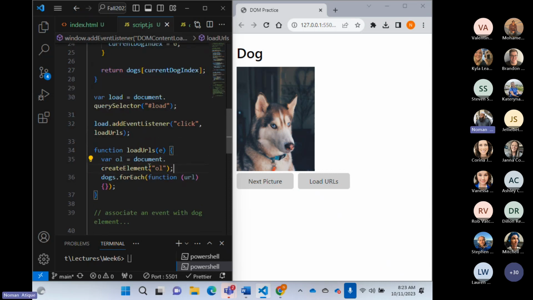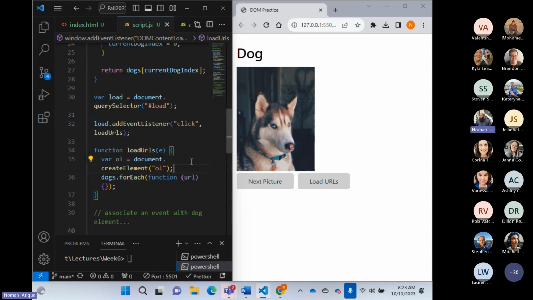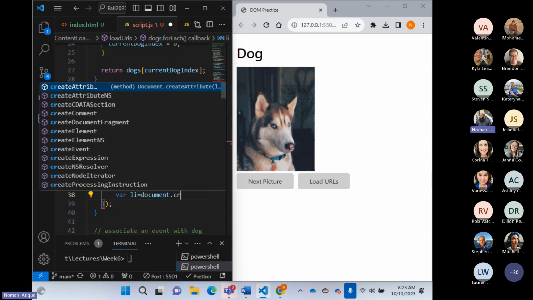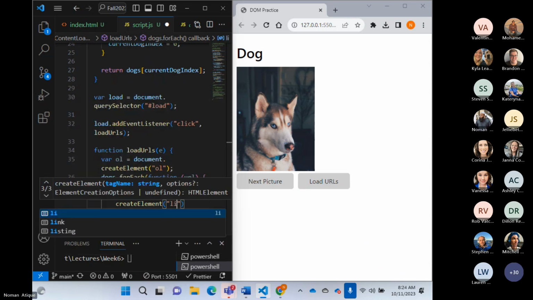First of all, create an ordered list. document.createElement. Do you guys remember document.createElement? The ordered list is created. Now, for every value of this URL, like the dogs, you have to create an LI. So let's see what I'll do. var li is equal to document.createElement li.